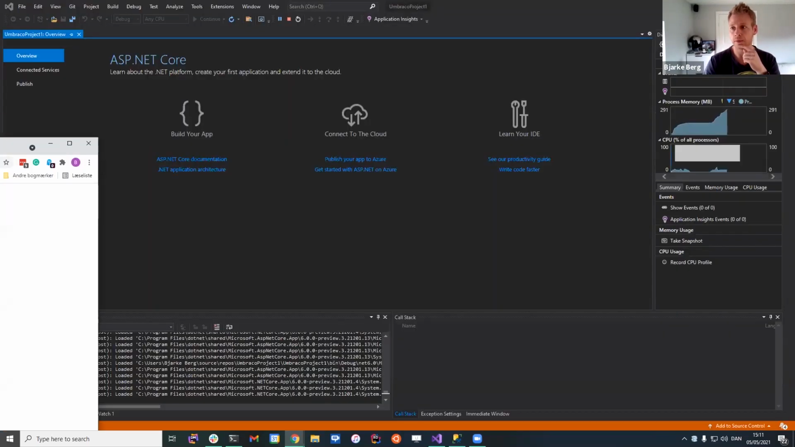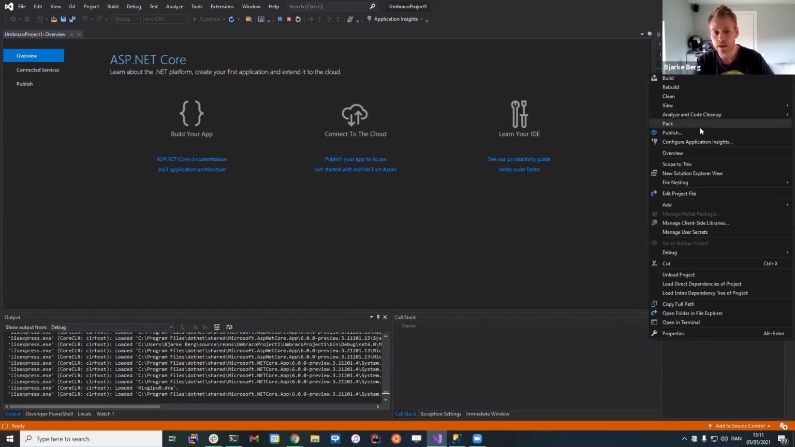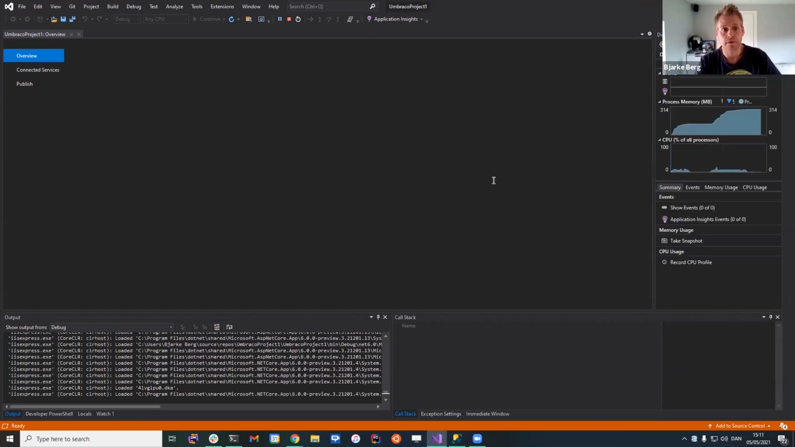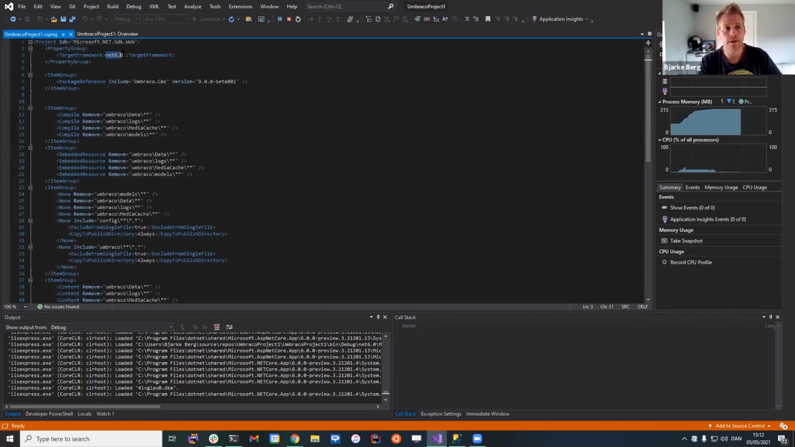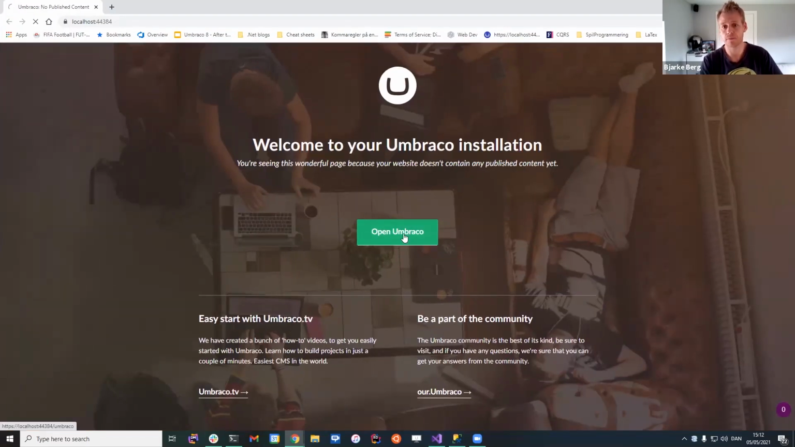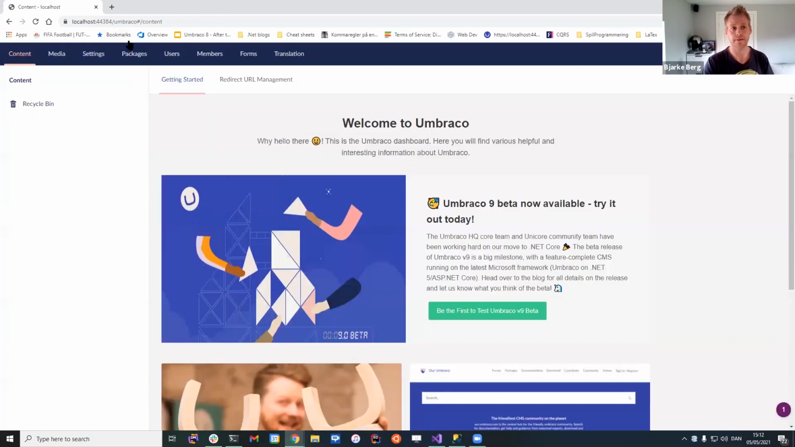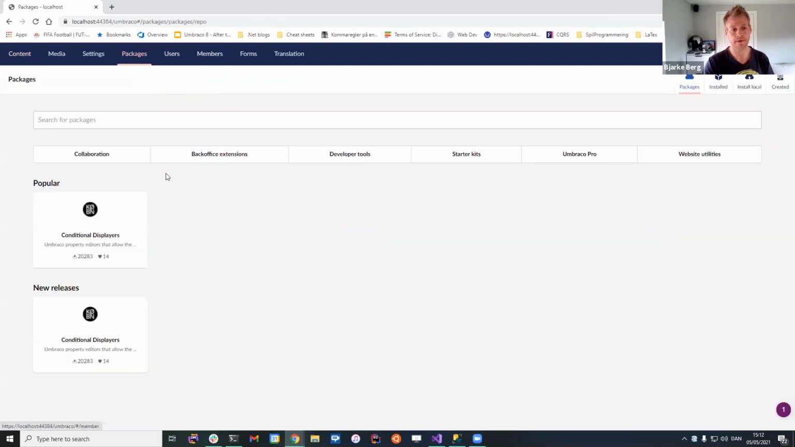While we're waiting, we can look here. So basically, if I edit the project file, you can see that it's running .NET 6, and the only dependency here is Umbraco CMS. So here we have Umbraco as we know it, running on .NET 6. I can log in, and yeah, everything is like, as you can see, we already have one package available, which is super nice.